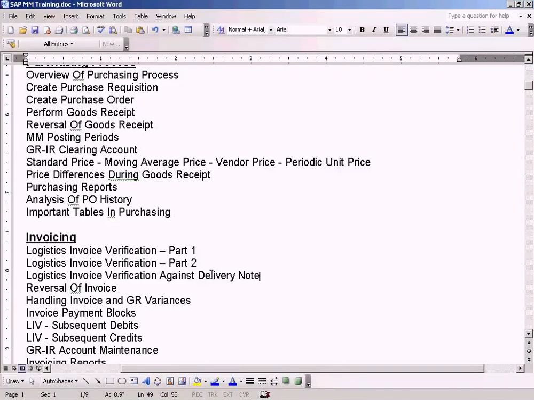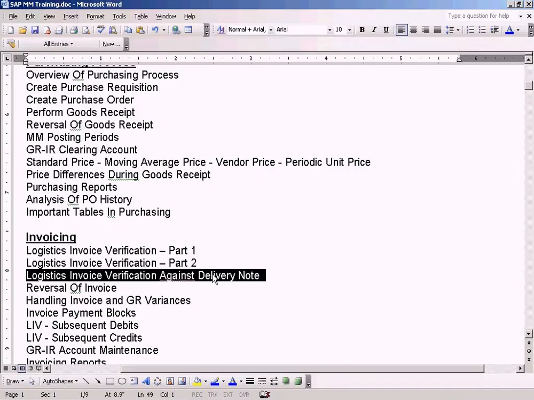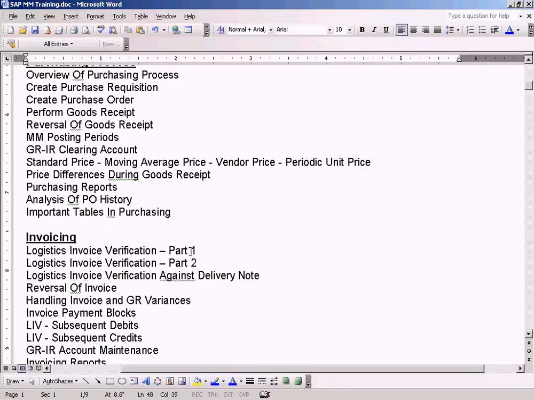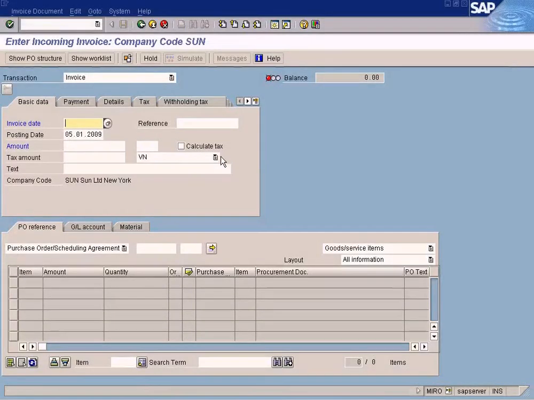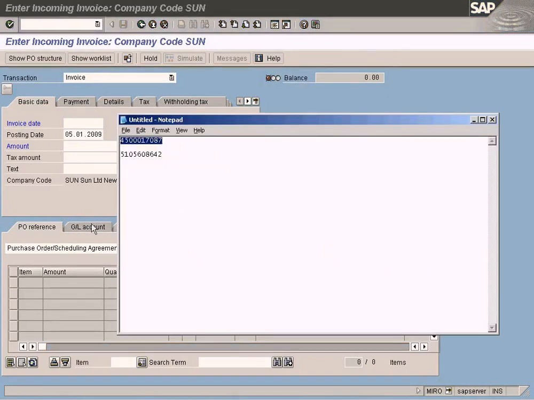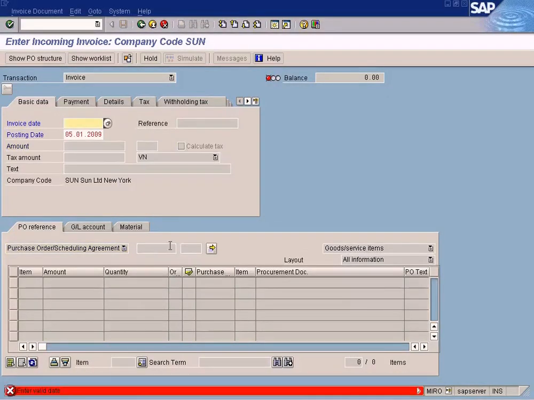Okay, there's one more thing I need to show you using the logistics invoice verification screen. That is to do invoice verification against a delivery note. The earlier one that we did in part 1 and part 2 was invoice verification against a purchase order. What this means is that when I enter the invoice details, I pull out the delivery information using the purchase order. Remember, I just copy-pasted this purchase order.